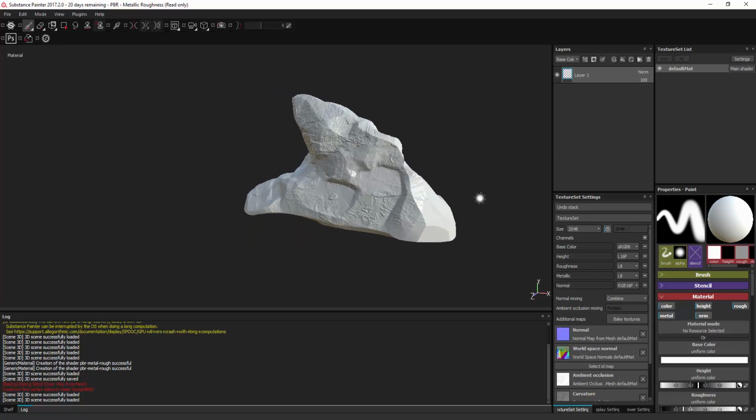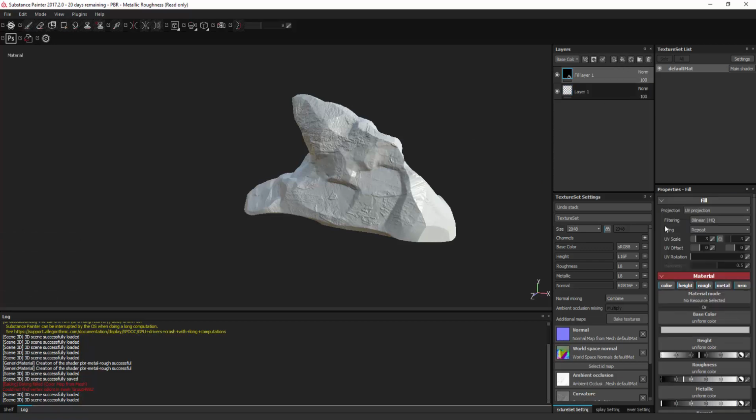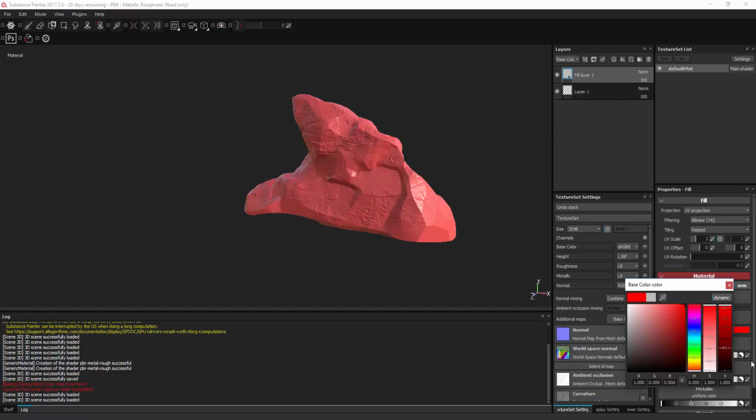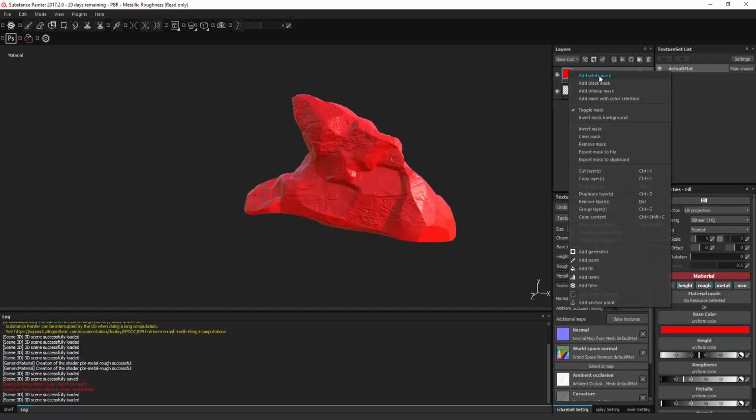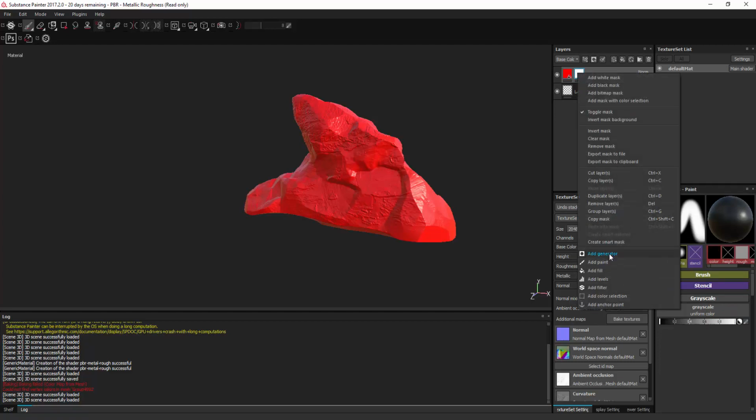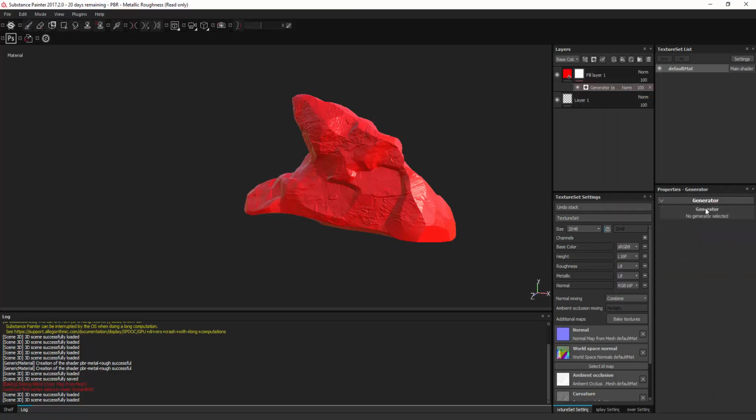To use a position map as a mask here, obviously you paint your layer however you want. I'll just add a quick fill layer for an example, and just make that red. You can add a mask, add a white mask, right click on the mask and add generator. So to get to that mask generator, nothing selected.